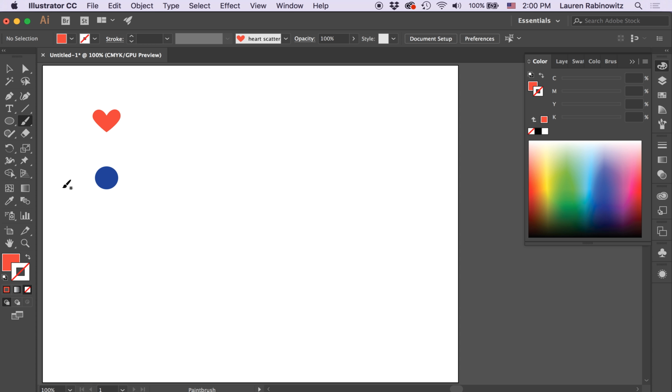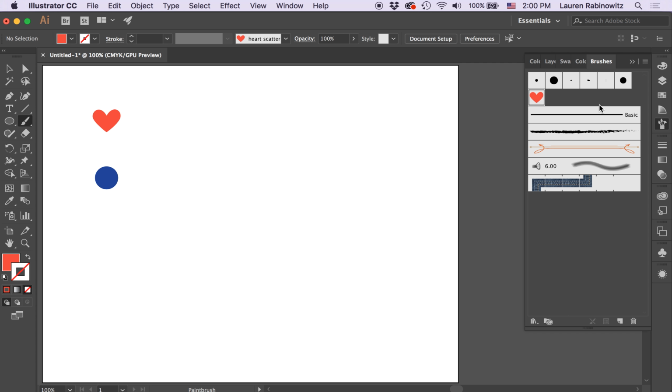Like I said, you can use any tool that allows you to make a line. So technically you could use a shape tool, you could use the pencil, you could use the pen. Today I'm using the brush. So I'm going to go back to my brushes panel. My heart scatter brush is selected and I'm just going to draw a line. So I've got a bunch of hearts. That's creating a scatter brush at its simplest.